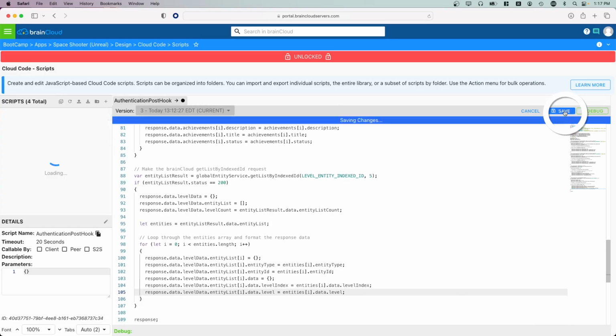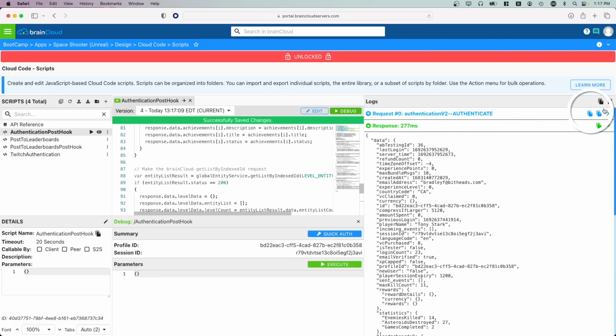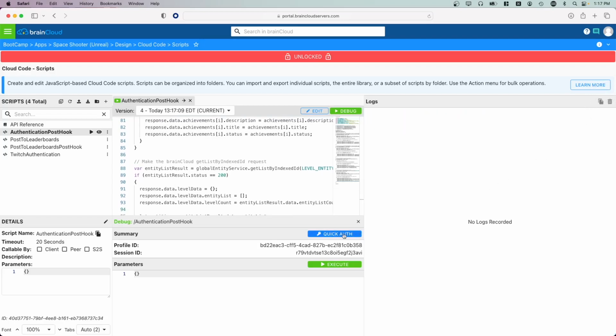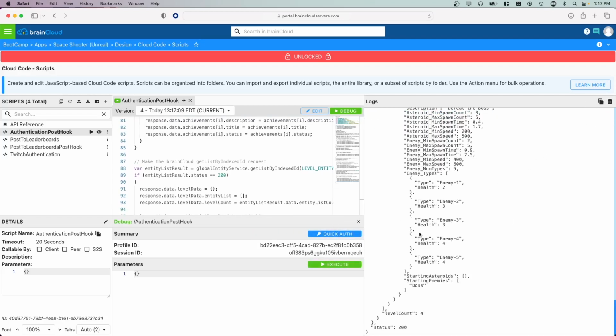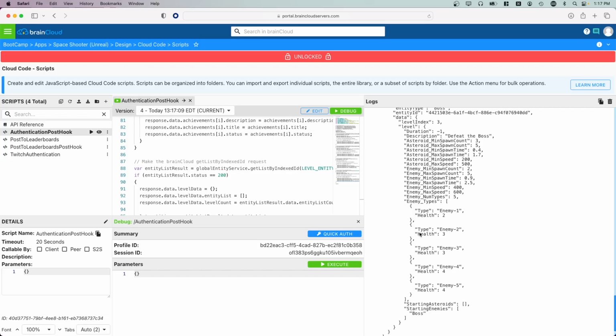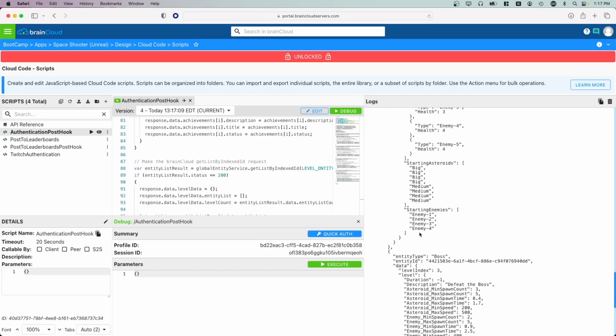Save the script, then click Debug. First, clear the logs, then click the Quick Auth button. Notice that the global entity level data is now included and formatted to only include the data that the example game needs.